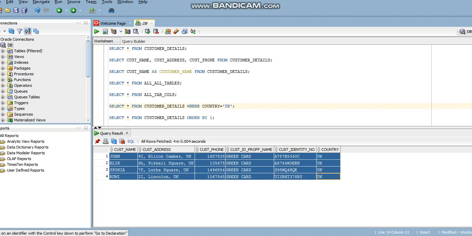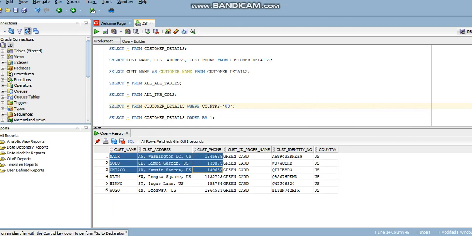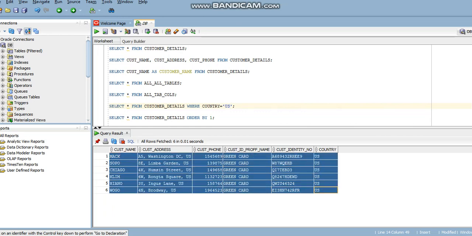What if we want to change it to US? If we change it to US and run the query once again, it will help us to get the full data of US customers. So by this we can specify some condition and get the exact data instead of retrieving the full data set of a column or the full data set from the table.